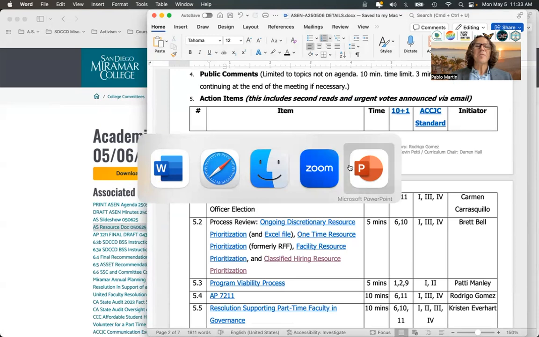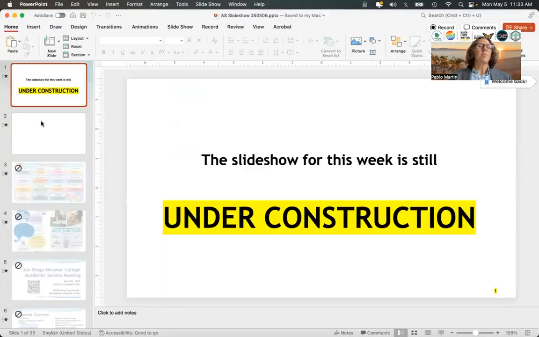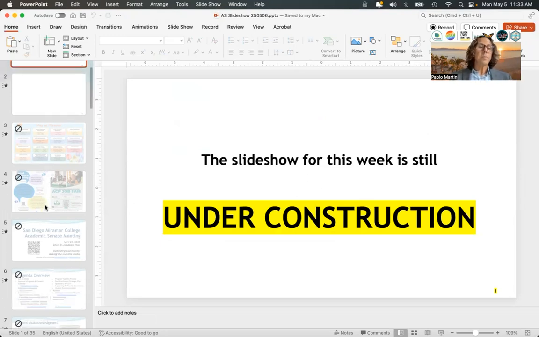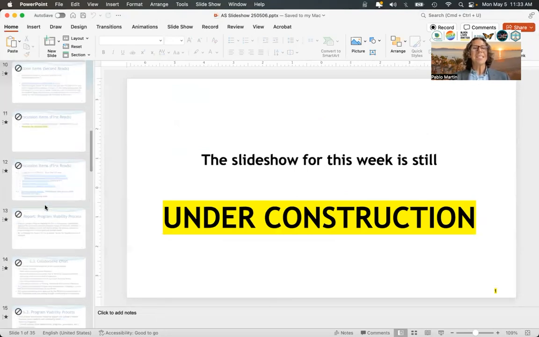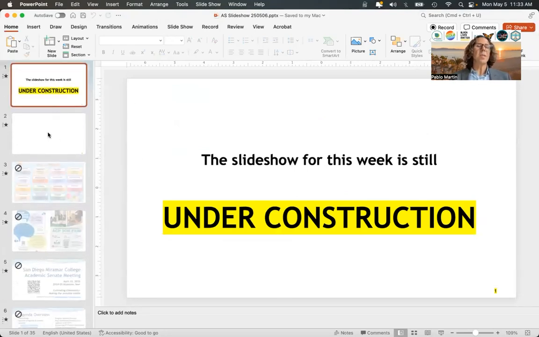All right, going back to PowerPoint. So what I've got here is two slides. One says the slideshow is still under construction. What I will do, I basically hid every single slide except for this one and this other blank slide until I update it, right? So now we're updating it. So now I can hide this slide and unhide the rest.